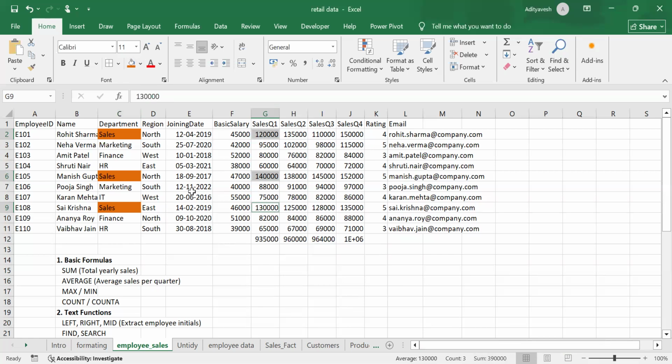I mean, creating a summary. This will not create a summary. We will be using pivot tables there to create the summary. So we will see that in this session at a later part of the video. But now let's start with the basics first, the basic mathematical formulas.